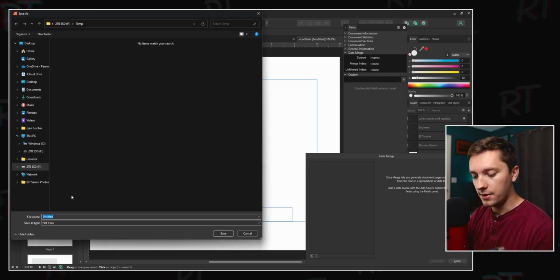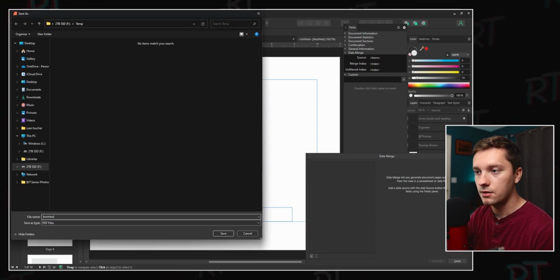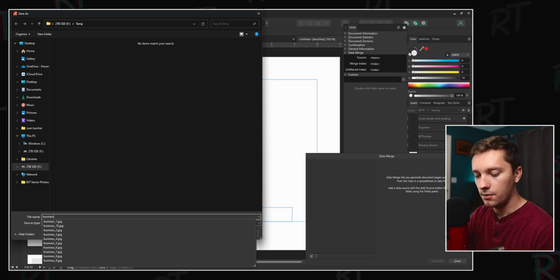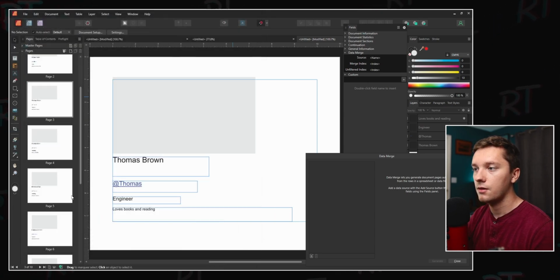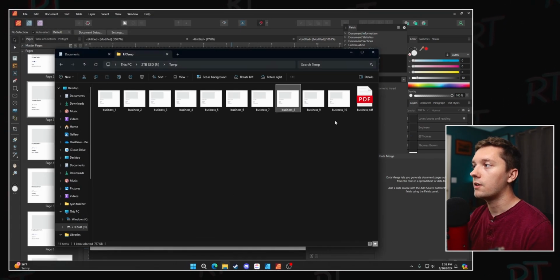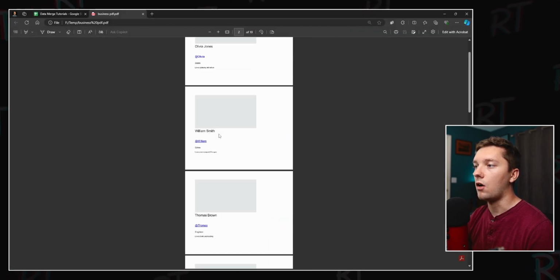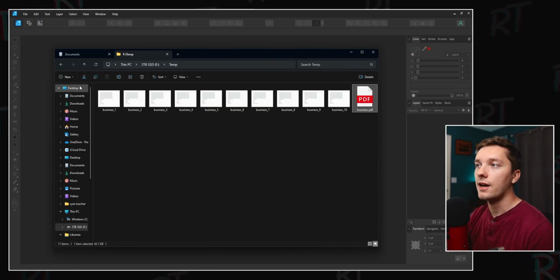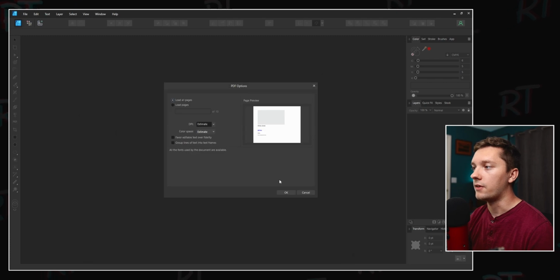Export. In temp, this is going to be business PDF. And this first one that we open is going to be all of them in one PDF. It's the first step. We're going to get there. Now you need to open up either Affinity Photo or Affinity Designer. Either one. We just need to have something with the actual export persona in it. You can drag it in or open it up with Affinity Designer.